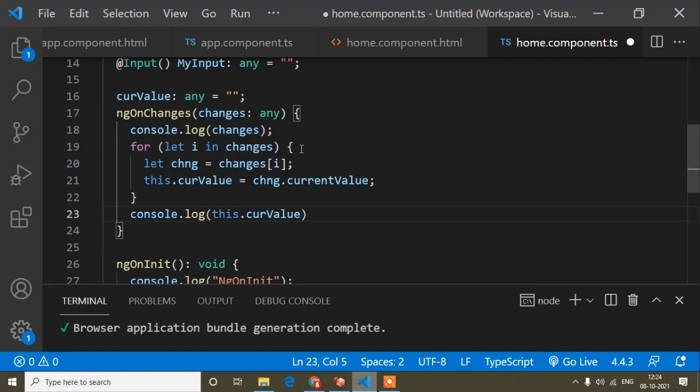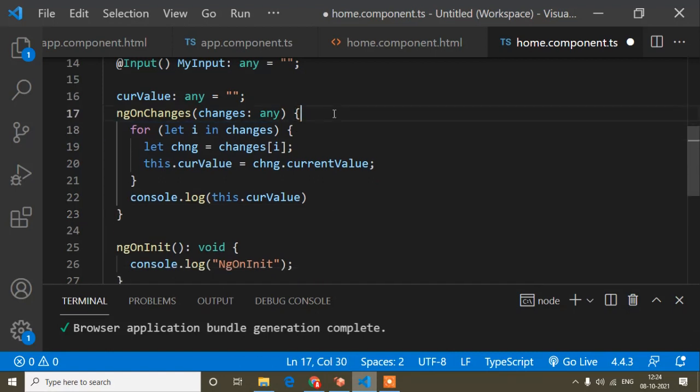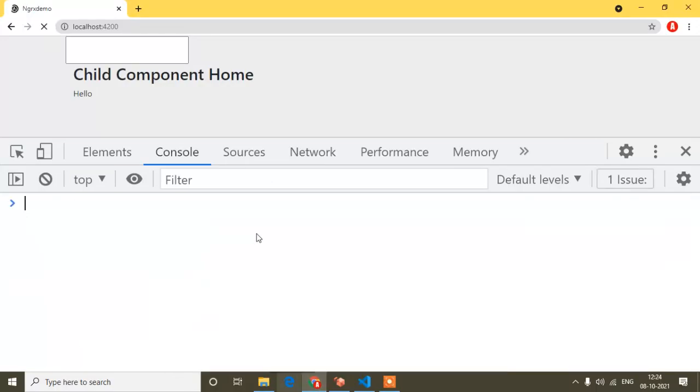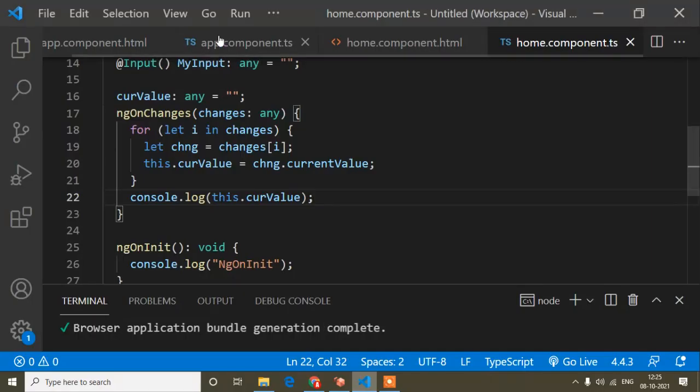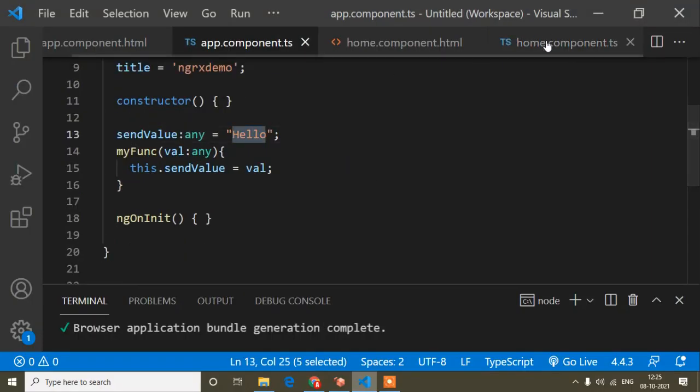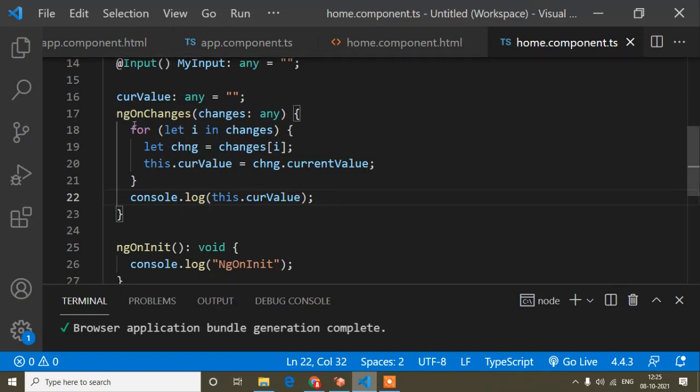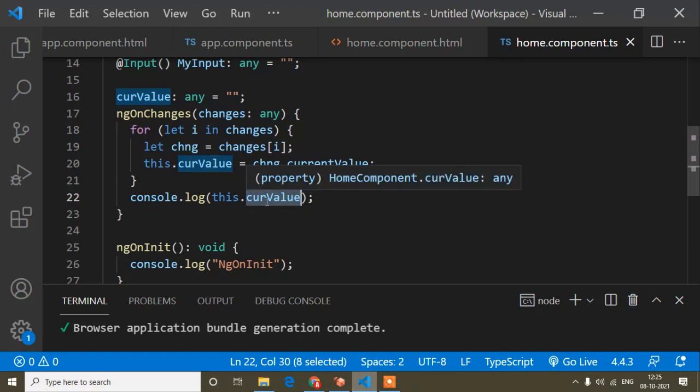So now, instead of this console.log, if I print the current value, you will find that I'm getting hello only, because here the current value is hello. In ngOnChanges I extract only the current value from these changes, right? So I'm getting the current value as hello.